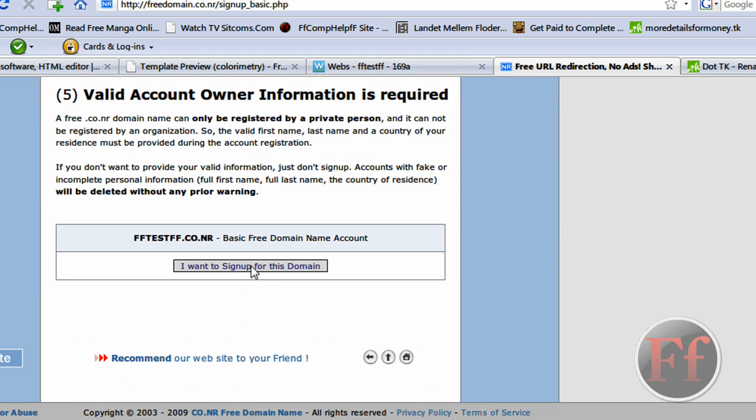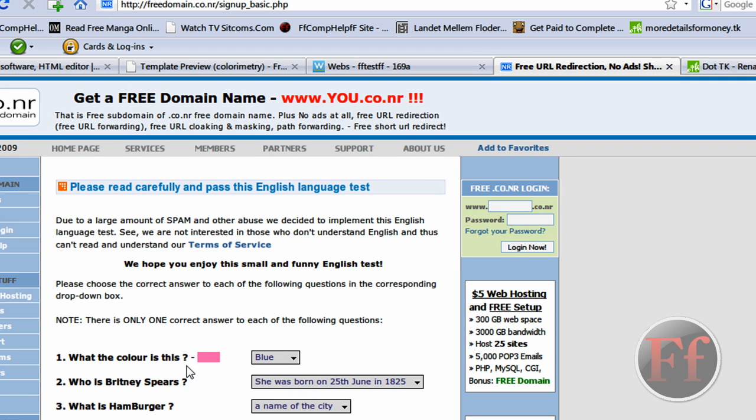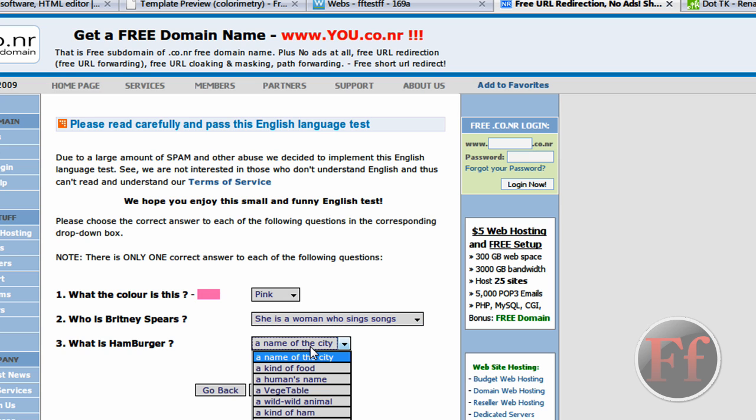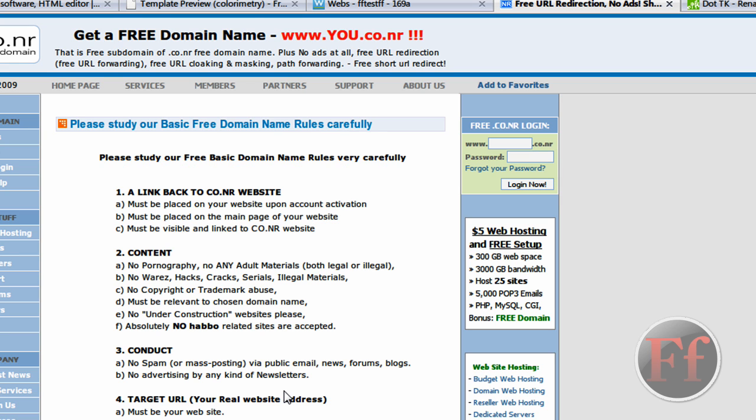Perfect. So let's go all the way down, and I want to sign up for this domain. Now, what color is this? It is pink. Who is Britney Spears? She is a woman who sings songs. What is a hamburger? A kind of food. And next step.